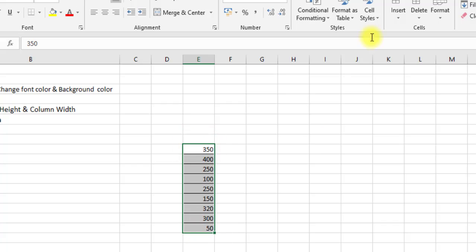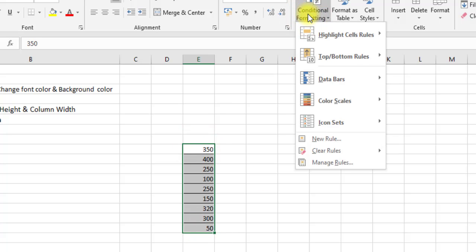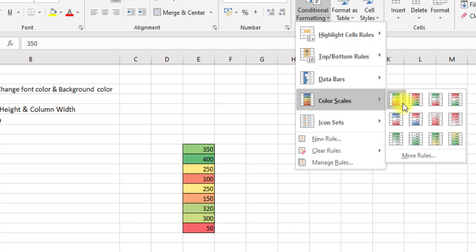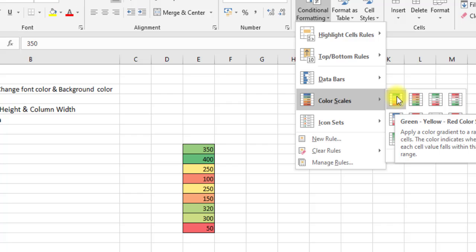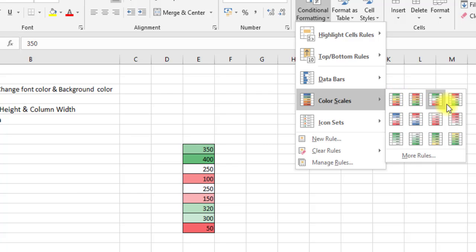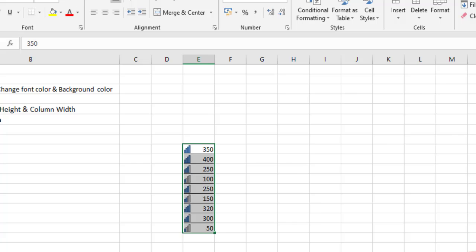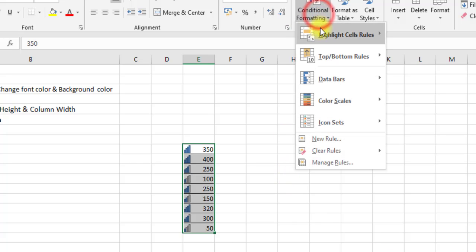I'm going to select this one and use conditional formatting. You can make conditional colors like this, data bar types, or color scales. The lowest value is going to be red color and the upper value is going to be green color. Like this, and you can do it with the icons also.